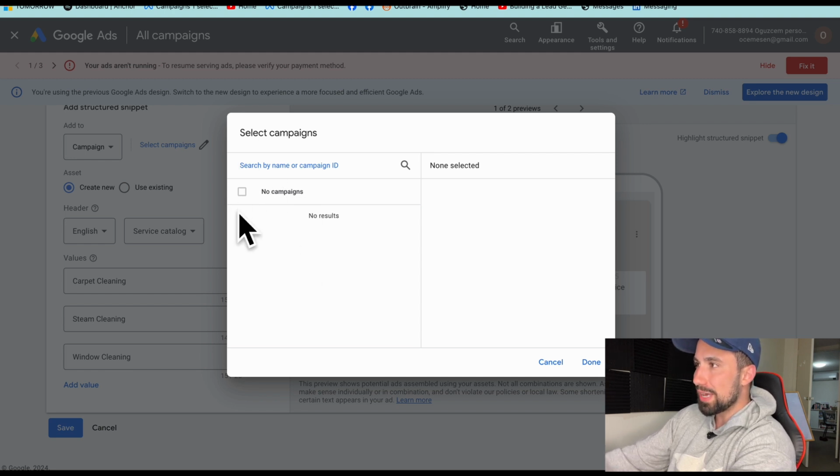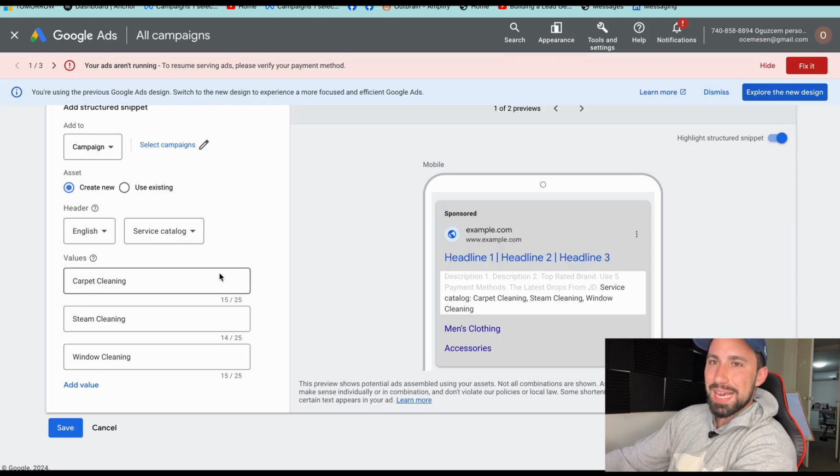For this to happen, you need to have campaigns that you already set up in this account. I don't have it. It's a test account. That's why you don't see any campaigns. And click on it and then say done. So in what case, one scenario you can use it not on the account level, but on the campaign level. I will tell you why.